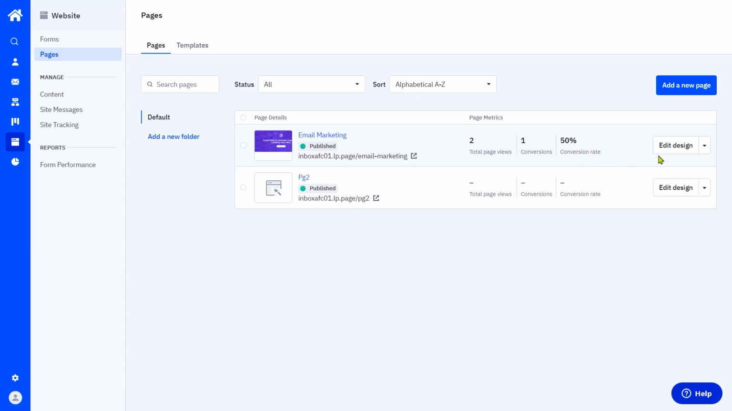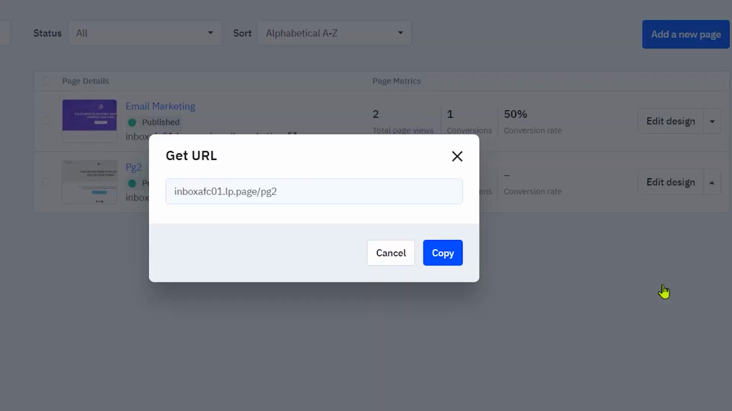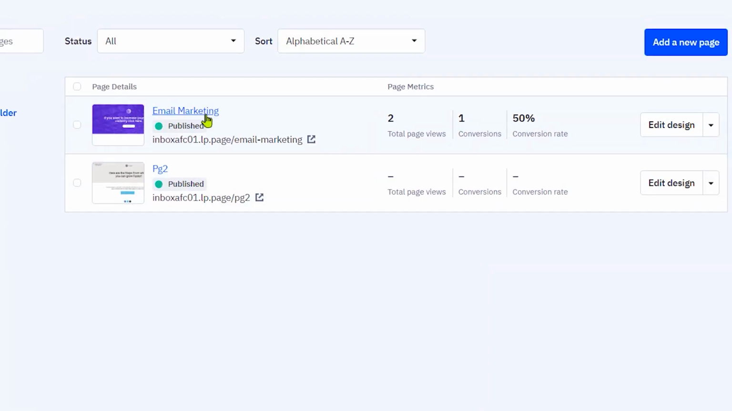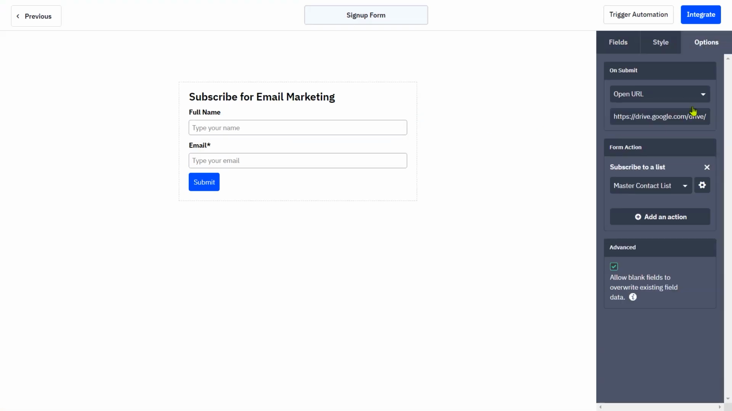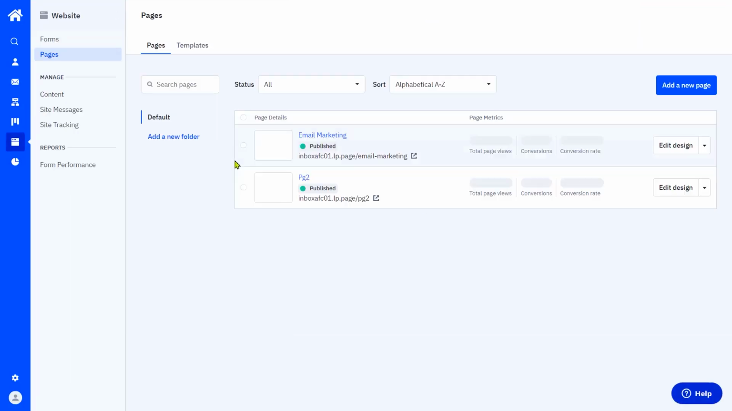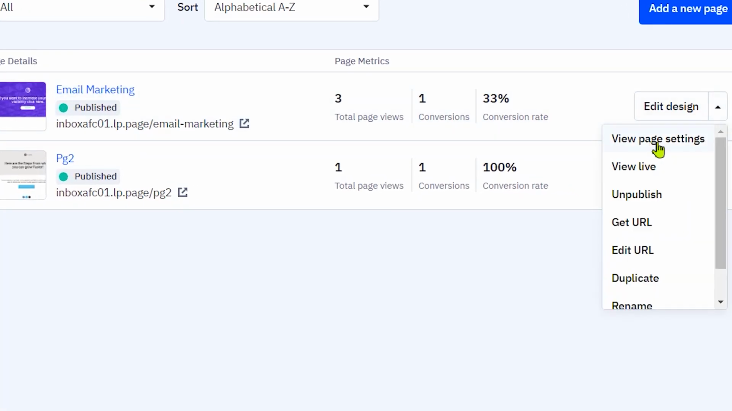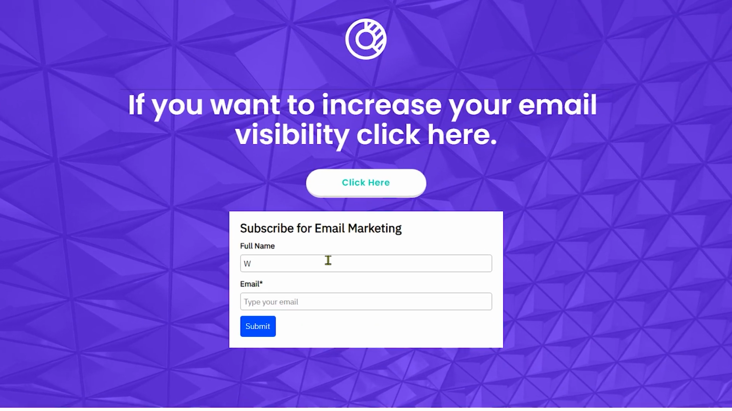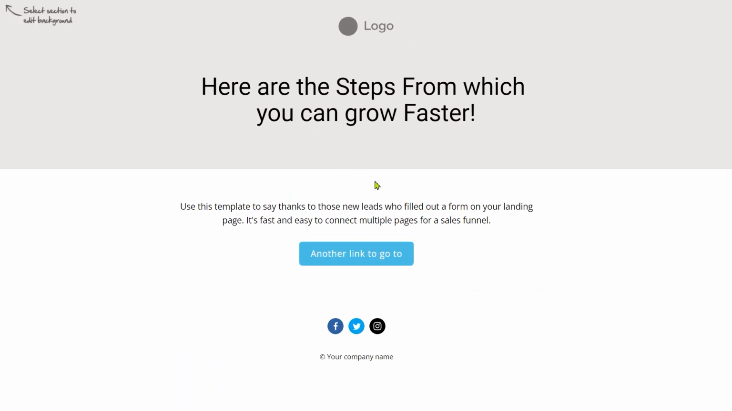So let's integrate them. From here, take the URL link of the second page, then paste it on your sign up form option like this. Then click Integrate and save it. To check if the page is working, go over here. Now, whenever someone enters their name and email here, they'll be redirected to the thank you page.